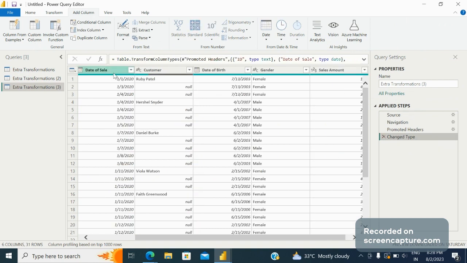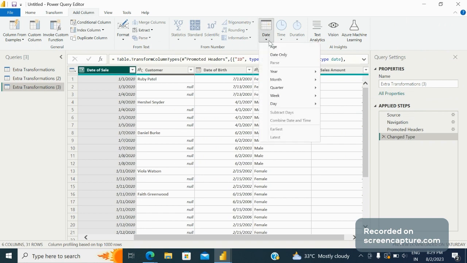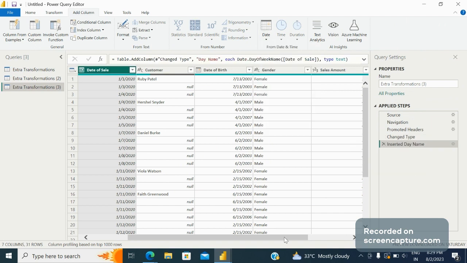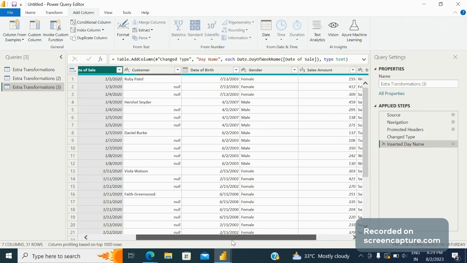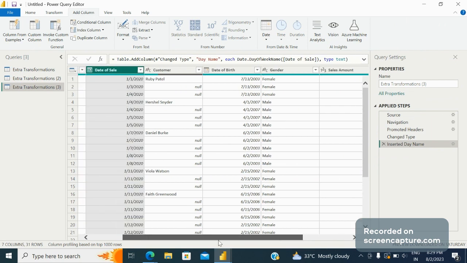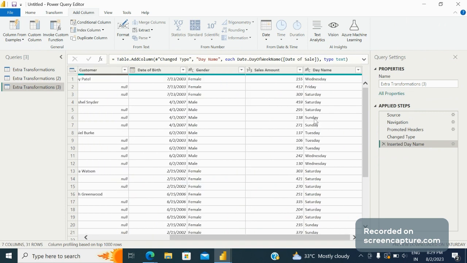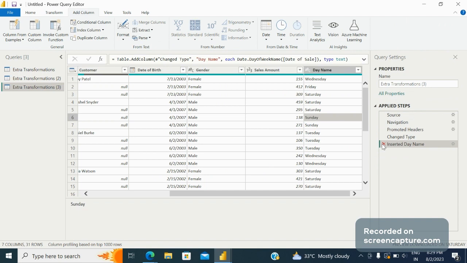And also, select the date column. You can see different options here. If you want to extract the year, you can go for year, and then month, quarter, week, day, right? If I select the day, and then go to the day of year, start of day, end of day, name of the day. If you select this one, the name of the day will be captured here. So here there is no day name in the column that we have selected, date of sale, so it will give us the name of the day, right?